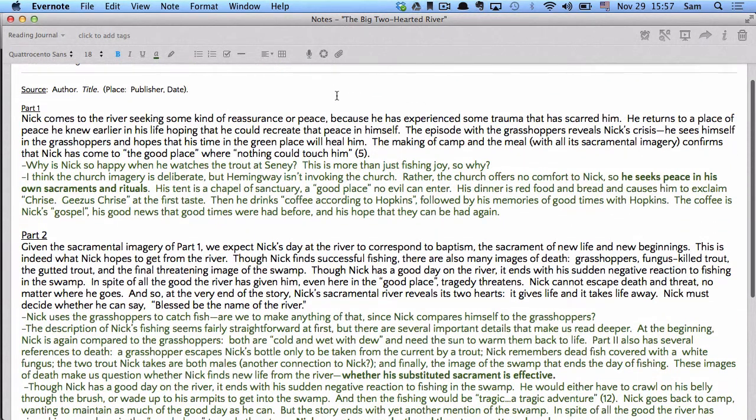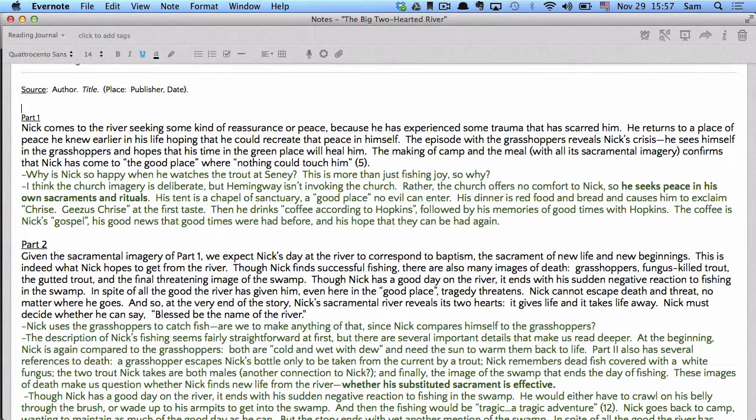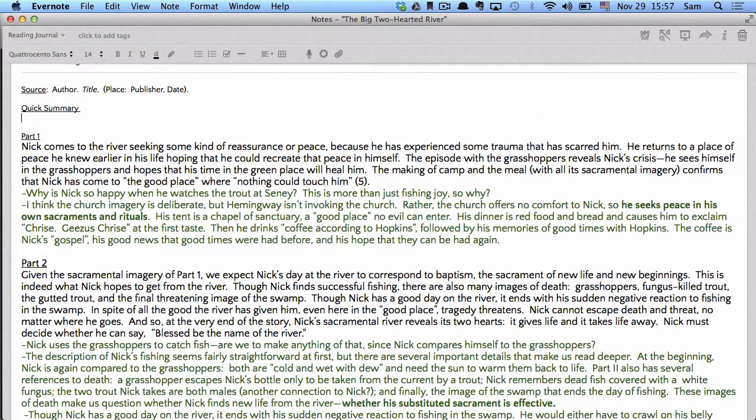The next thing I want to do is add what I call a quick summary, which is just my response to the entire book or my summary of what the entire story is about.